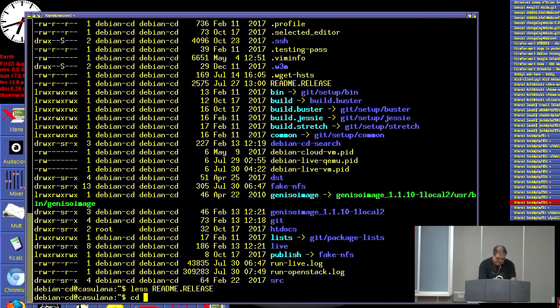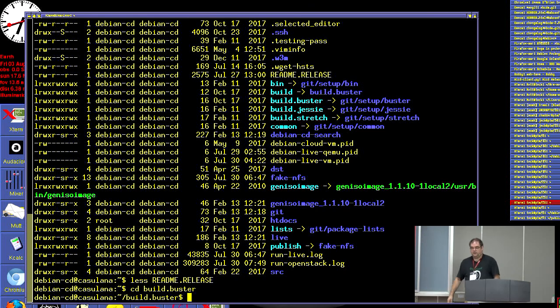So you will see on the screen there are quite a lot of symlinks into various Git directories under the Git tree. Deliberately, this is to make life easier when people are building. We have one single central set of Git repositories checked out, and then things point to various parts of it. It goes back to how we've done things in the past. It's easier for people to track. I know if I'm going to do a buster build, I cd into build.buster and go from there.